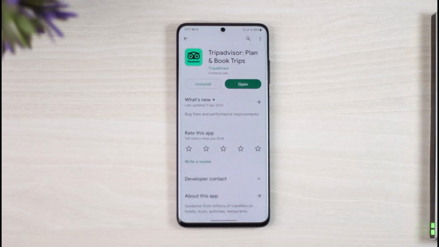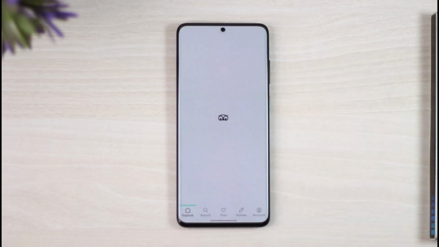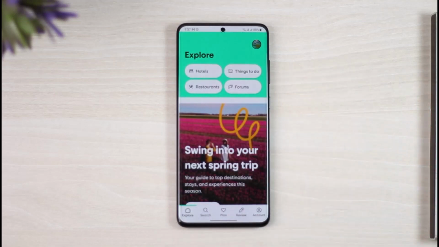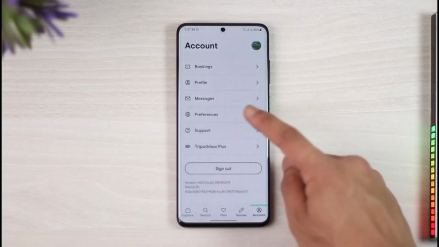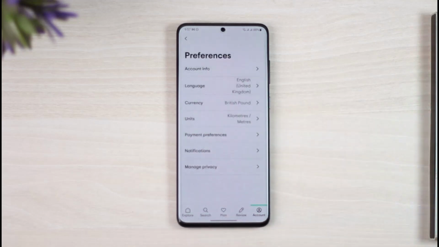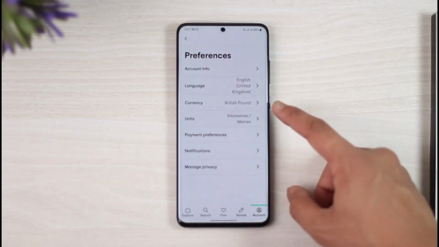In order to change your currency on Tripadvisor, all you have to do is first of all launch the Tripadvisor application here. Then you'll see this type of interface where you just need to tap on the account icon, which is at the bottom right hand side of the screen. Then once you come to the account icon, you'll find the option called preferences over here. Tap on preferences, and when you go to preferences, you will find an option that says currency.